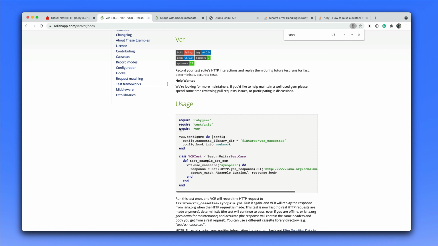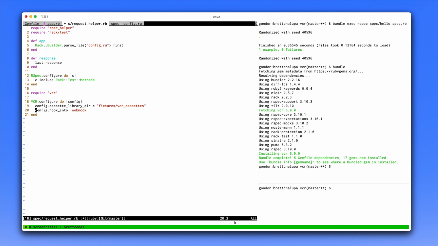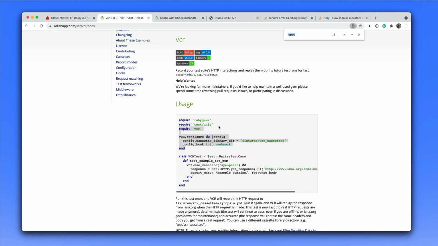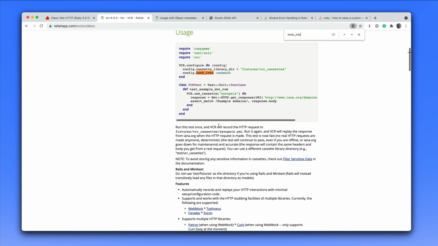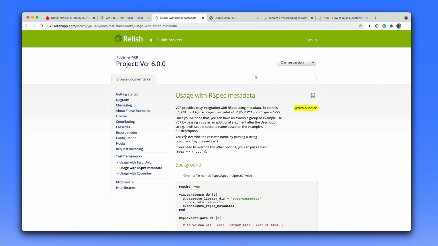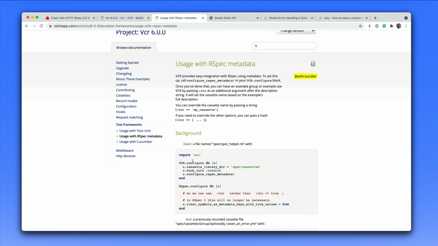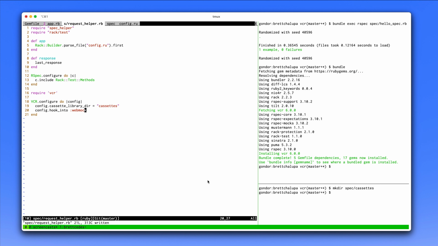And I'm just going to copy and paste. So we'll require VCR. Our cassette dir will make that spec cassettes. Hook into, I forget what that does precisely. I think that's what it uses to intercept the requests and capture it. And we'll configure RSpec metadata because we're using RSpec.